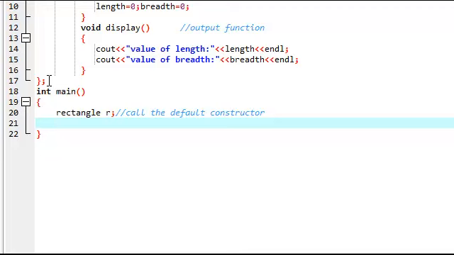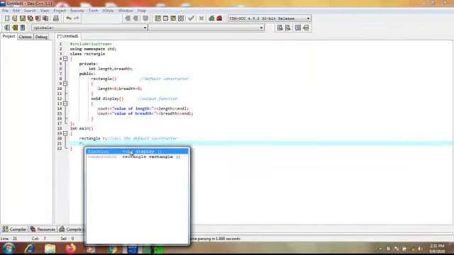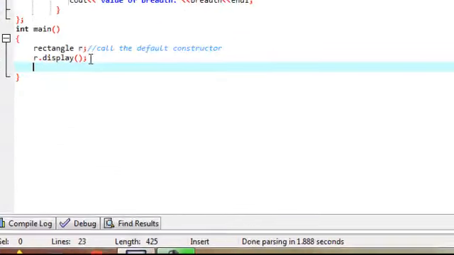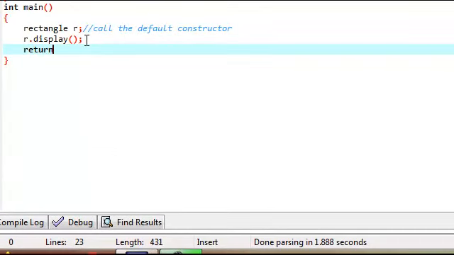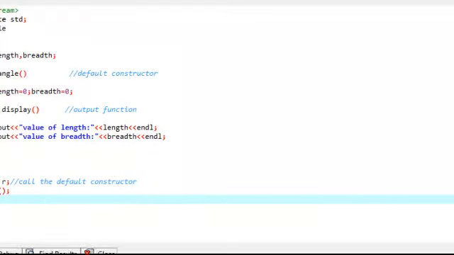Next, with the help of this object, use the output function and display the result. So name of the object, dot, name of the function. The function name is void display, that means display here, and next the semicolon. Return 0 semicolon.